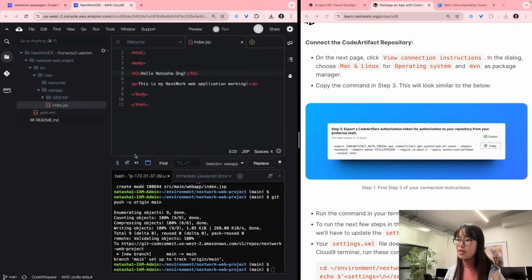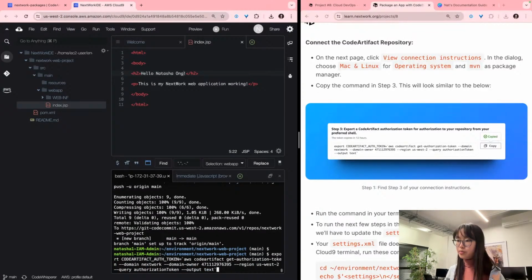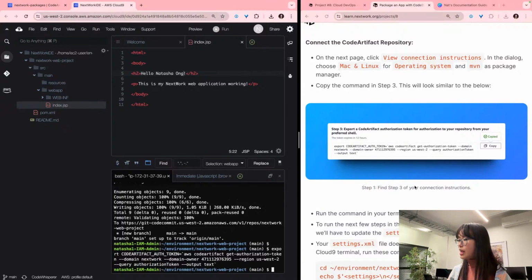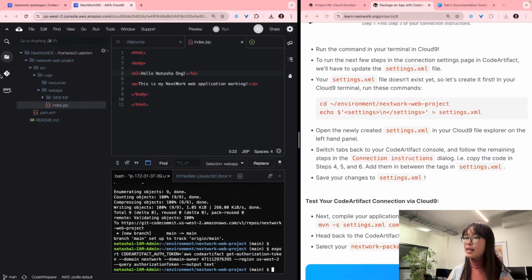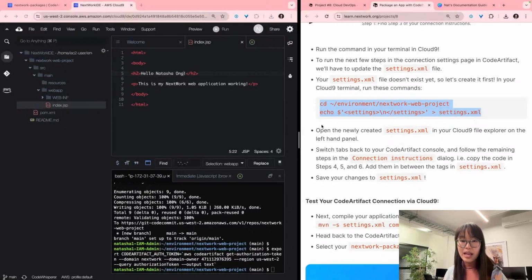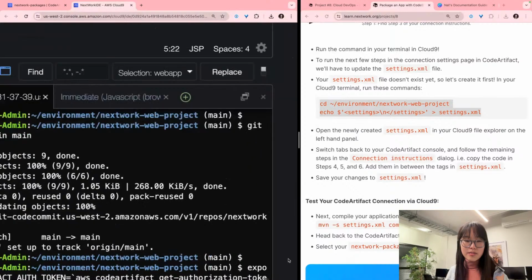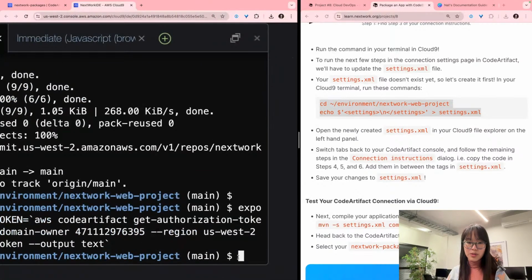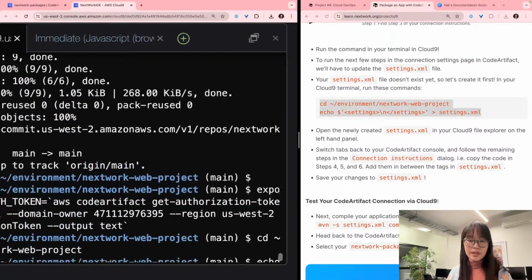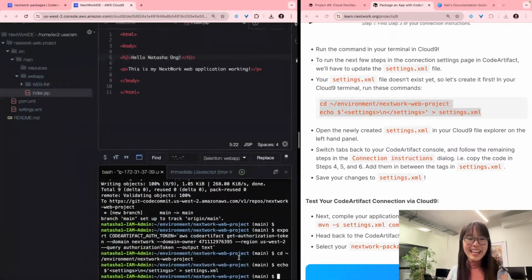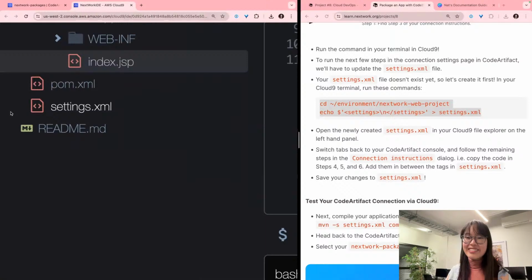So I'm going to copy whatever is in step 3 and put it into my terminal. Boom, done. And then I'm going to create a settings.xml file. I do that by running these two pieces of code, to head back to my project folder, make sure I'm there, and then create a new file called settings.xml. Let me zoom in so you can see this. Okay, I'm going to just paste in those two lines into my terminal again. Ta-da! The settings.xml file is created.